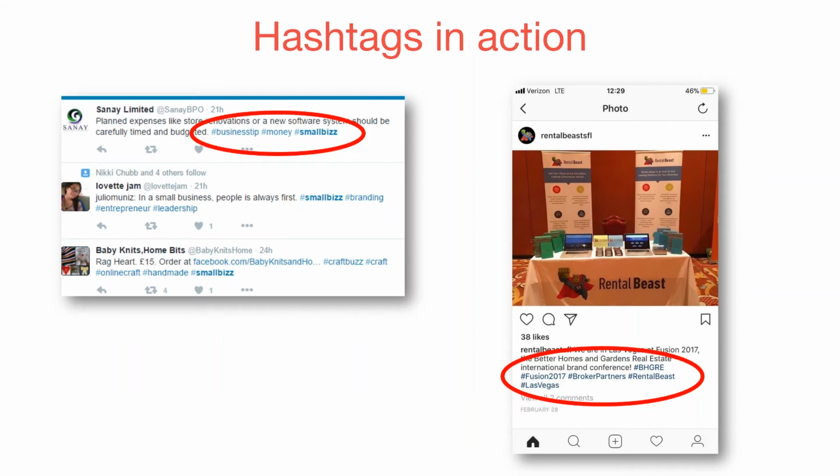Now, here's a sample of hashtags in action. Cine Limited has posted: planned expenses like store renovations or new software systems should be carefully timed and budgeted. Hashtag business tip, hashtag money, hashtag small biz. So those are great hashtags that are highly targeted to specific interests.